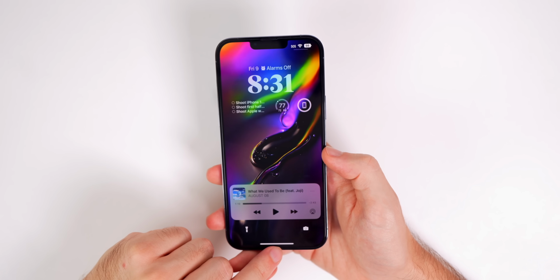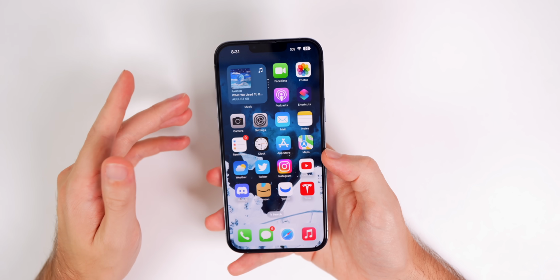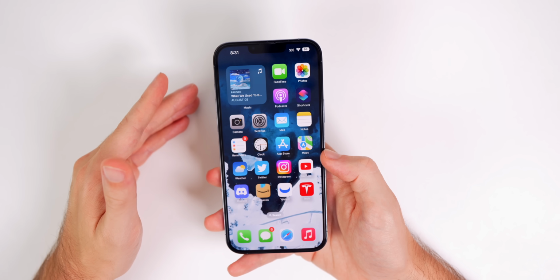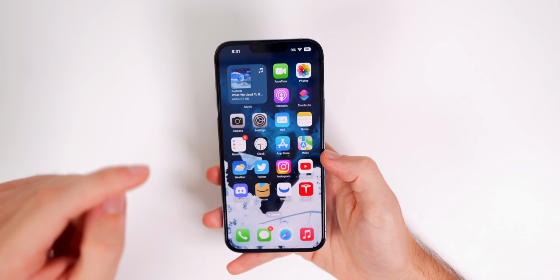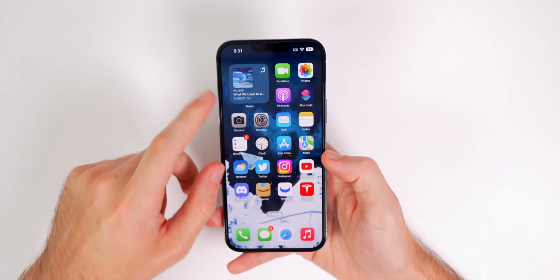And if you want to see all of the new features in iOS 16, I did make a very long video showing off all of the new features and changes in this update. So I will leave that linked down in the description below and also up in the cards in the top right of this video.